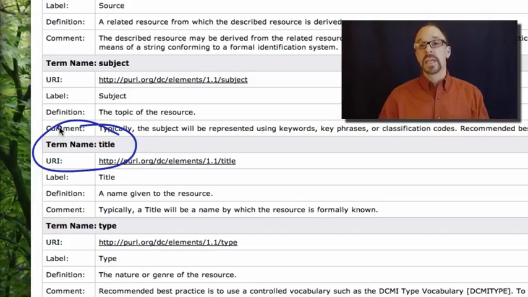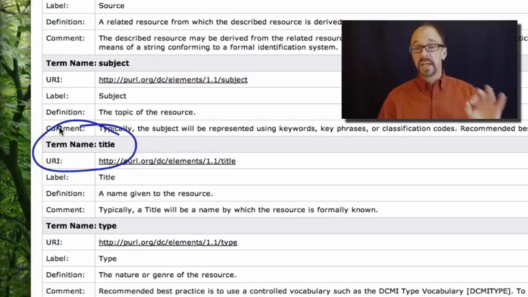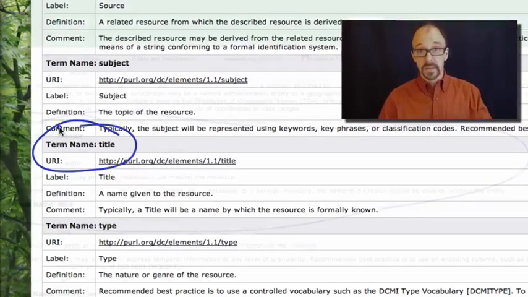I'm going to use the example of the Mona Lisa later in this unit. Now, the Mona Lisa has several titles, has had over the centuries, and has different names in different languages. Title is not saying it is the one and only canonical title. It's just saying a title.